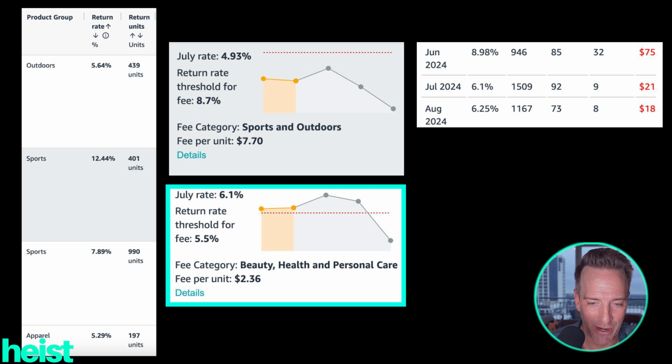But look at this sneaky other one here at the bottom. July, the return rate for this product was 6.1% and the return threshold was 5.5%. So for everything above that 5.5% return threshold rate, this product's going to get fees for every product that's returned over that. So you can see as an example here, that product saw a $75 fee in June, July saw $21, and then August saw $18.